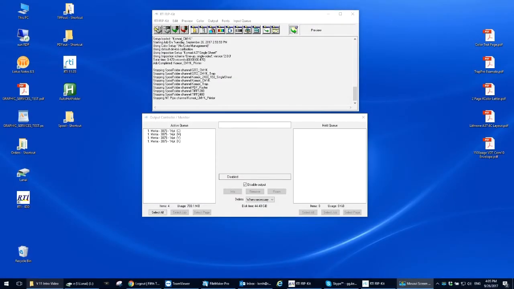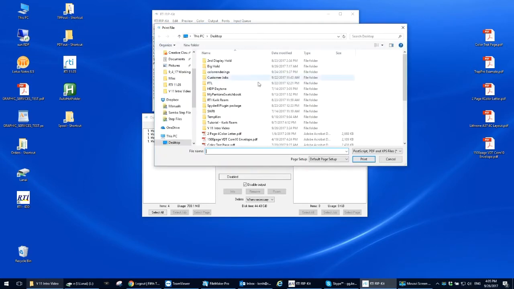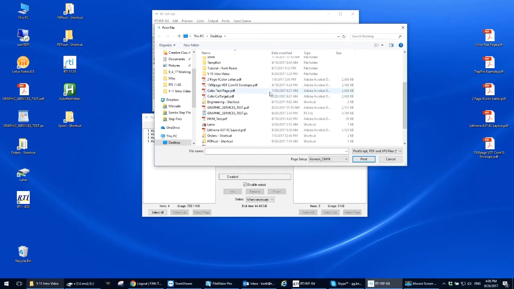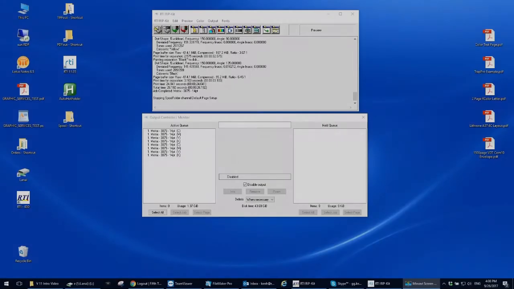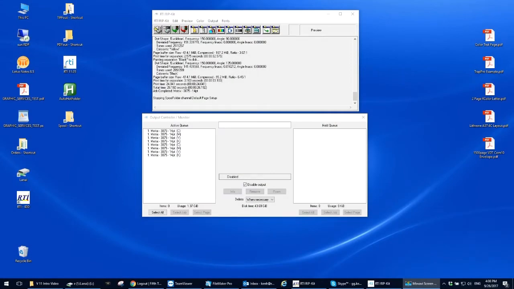Basically, there are three ways to get jobs into the RIP. The first one is very easy. This icon here will take you to Print File. Once in Print File, you'll select your page setup, and then select the file you want to print. Click Print. Simple as that.